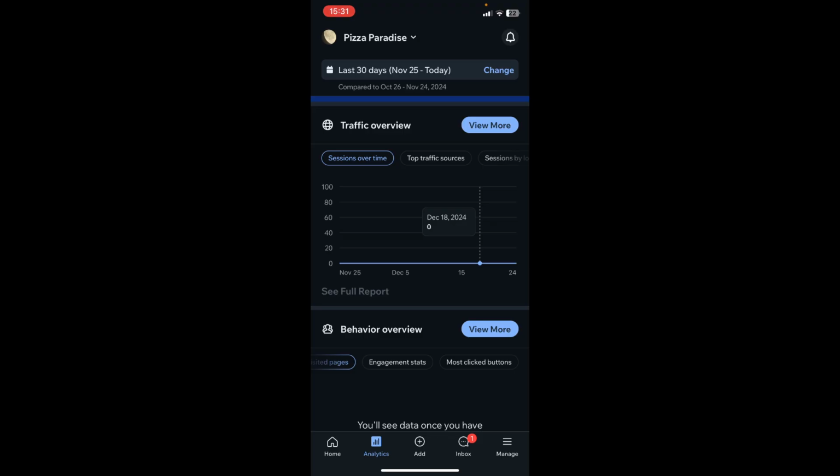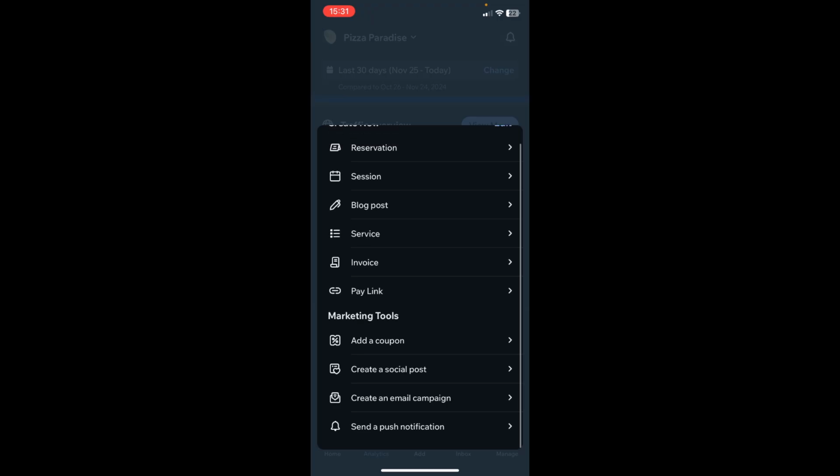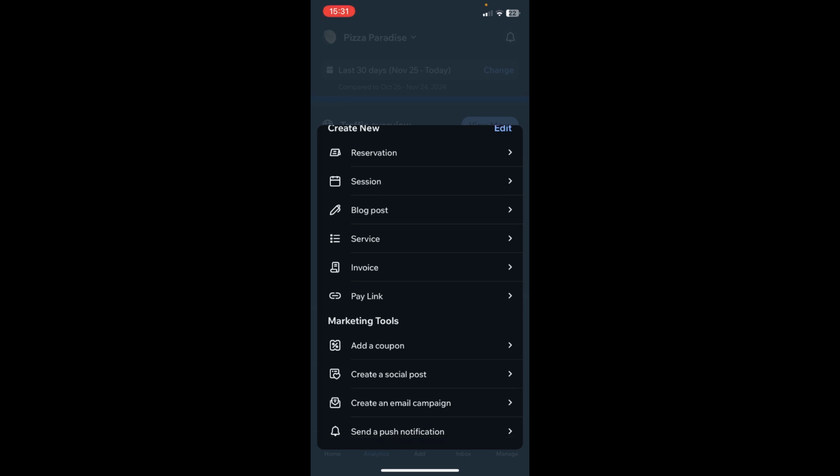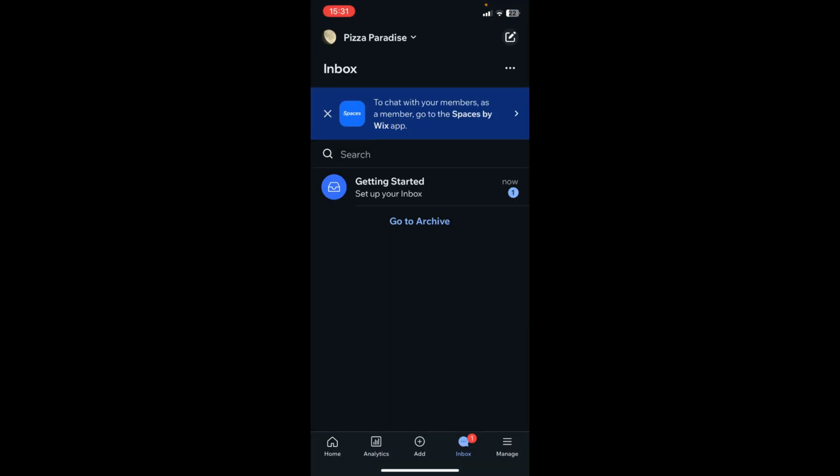And then at the bottom, you have the option for add. When we tap on it, you have different options. Here, you can create a reservation, a session, blog post, service, or invoice. And then you have marketing tools such as adding a coupon or creating a social post, anything to make your website buzz. And then here in Inbox, you'll be receiving messages from Wix or any other messages related to your site.